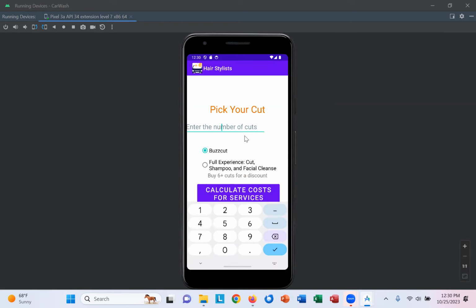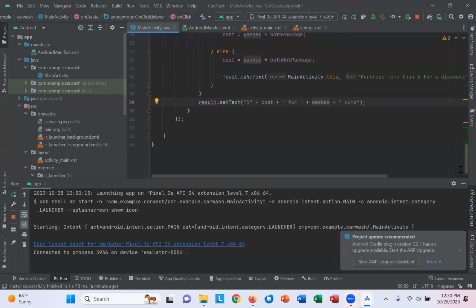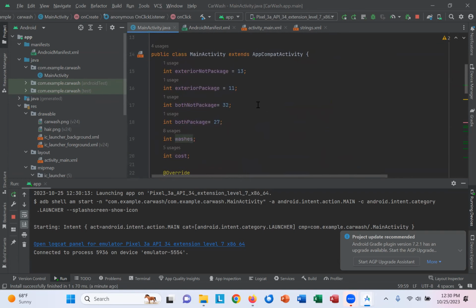Now, if we were to put in the same two and calculate, it now says $26 for two cuts. Again, pops up that toast message. Hey, order more than six and get a discount. So if we were to go and order nine, I press calculate, it's now 99 for nine cuts. We drop down to that discounted price, 11.